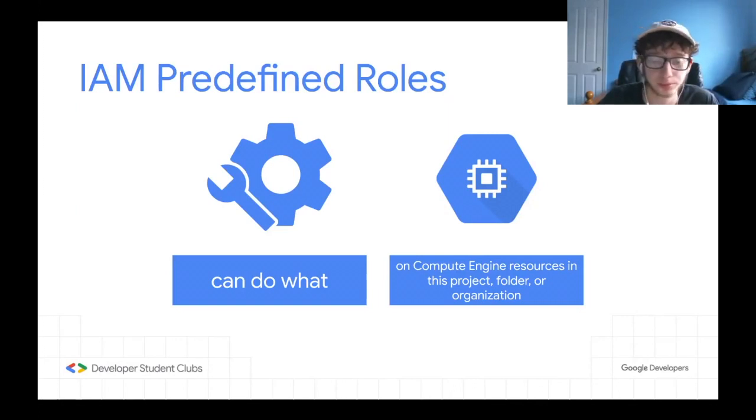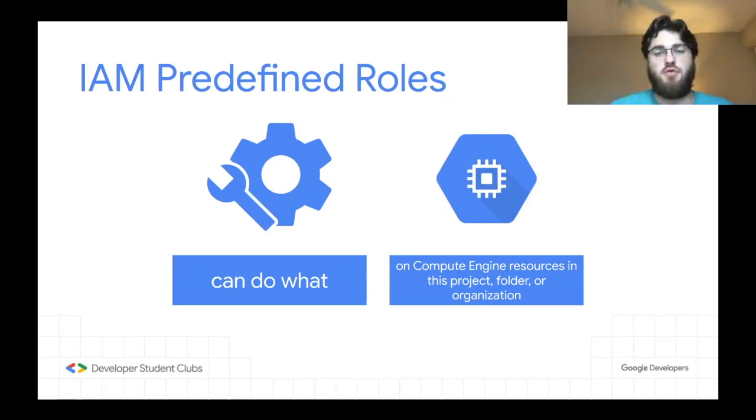GCP services offer their own set of predefined roles, and they define where those roles can be applied. IAM predefined roles apply to a particular GCP service in a project. This provides users with granular access to GCP resources and prevents unwanted access to other resources. These roles are collections of permissions because in order to do any meaningful operations, you usually need more than one permission.